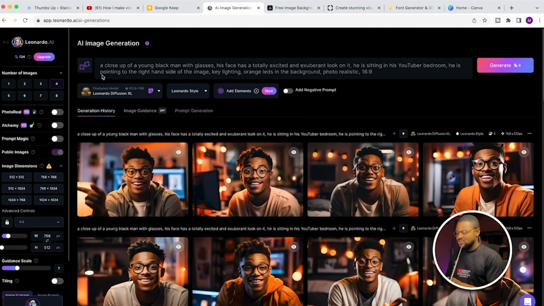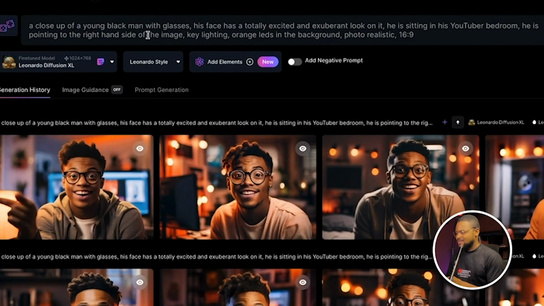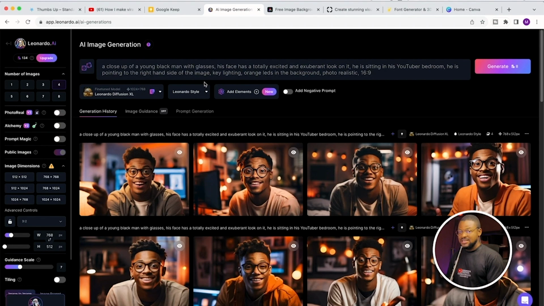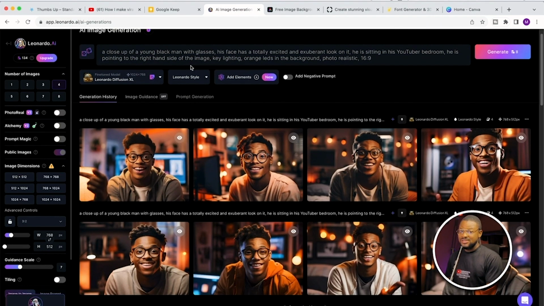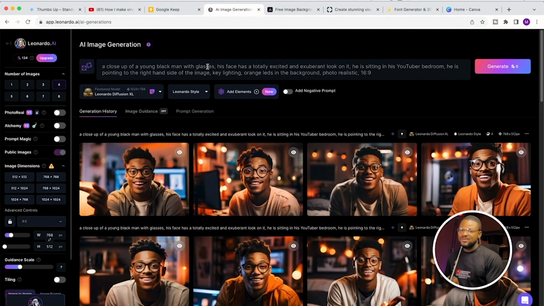The prompt I'm going to use is: a close-up of a young black man with glasses. His face has a totally excited and exuberant look on it. He is sitting in his YouTube bedroom. He is pointing to the right hand side of the image. Key lighting, orange leaves in the background, photorealistic, 16:9. So this is the prompt I'm using for this particular tutorial, and I'll be leaving this prompt in the description of this video for you to also model it. You can change a few things in it to suit your preference.